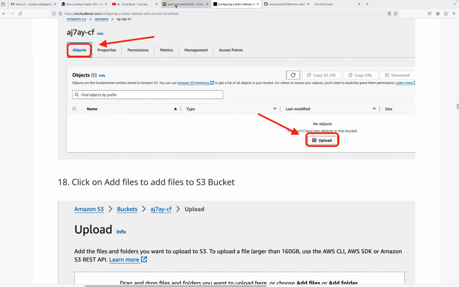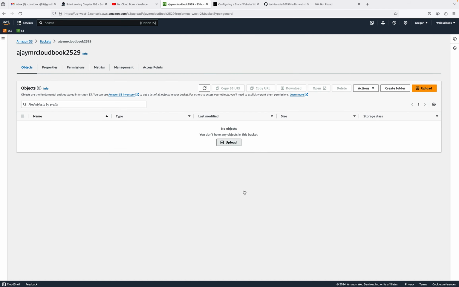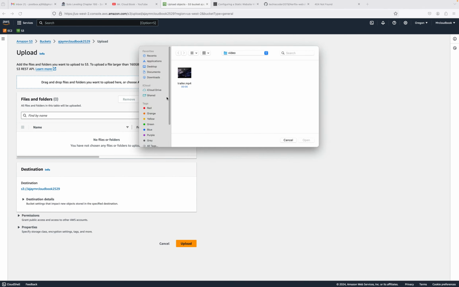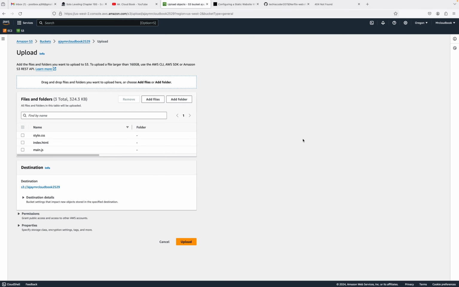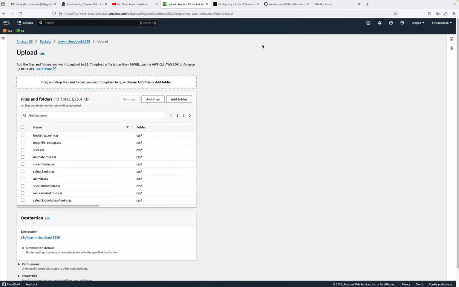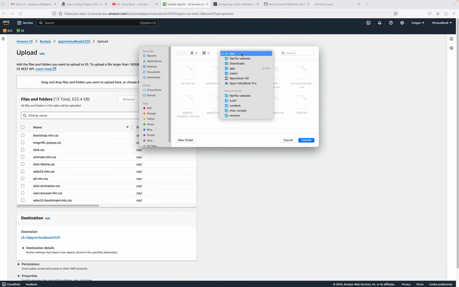Okay, so come here to the S3 bucket, click on upload, and click on add files. Come to the Netflix website, and select the files first: index.html, main.js. These are the files. Click on open, and click on, oh sorry, you need to add some folders also. Add folder, css, upload. By default it will take one folder only, so you need to click on add folder again to upload another folder.